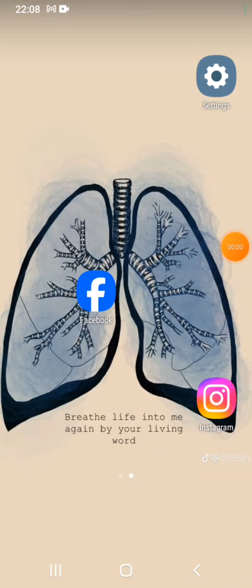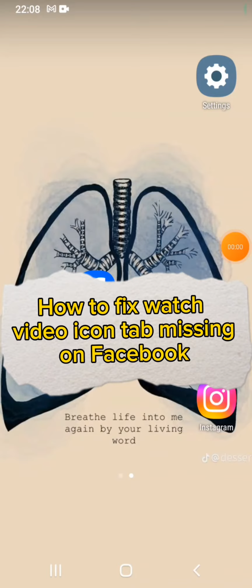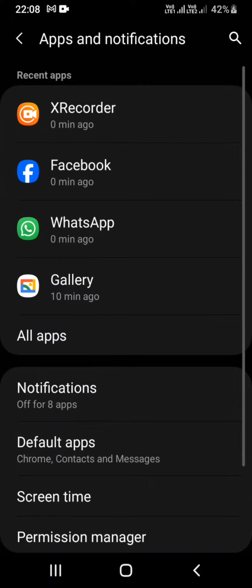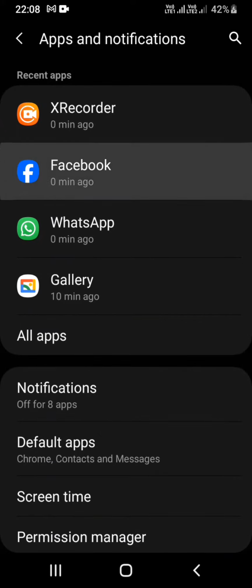So in today's episode, I'm gonna guide you through the tutorial video of how to fix watch video icon tab missing on Facebook. So to get started, first of all, what you're gonna do is click on settings. Now under the settings, click on apps and notifications. Now click on Facebook.